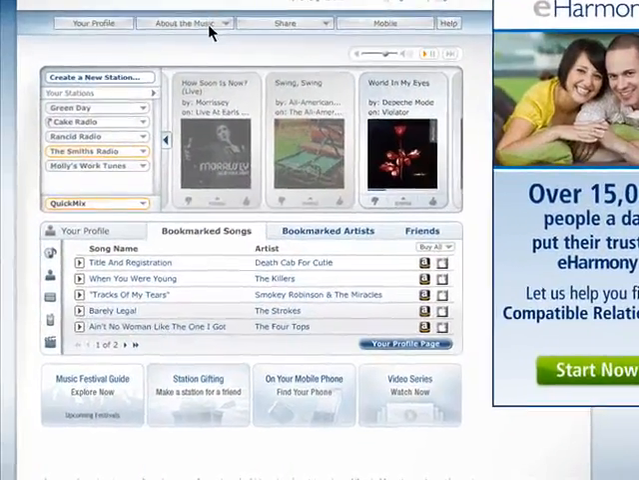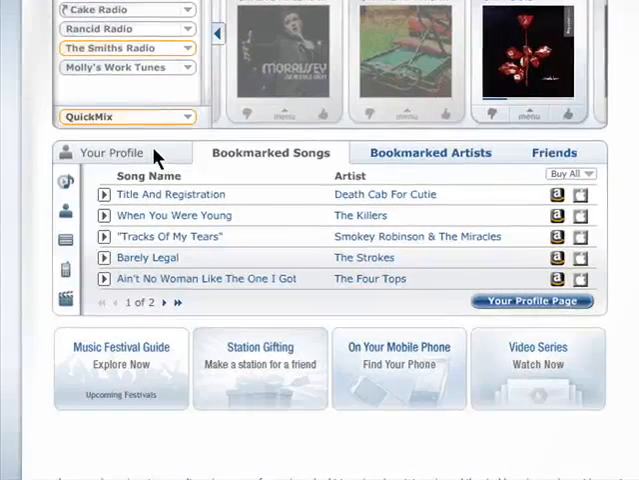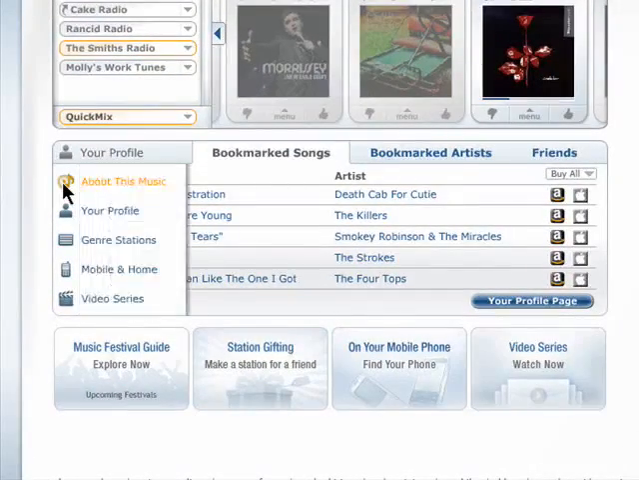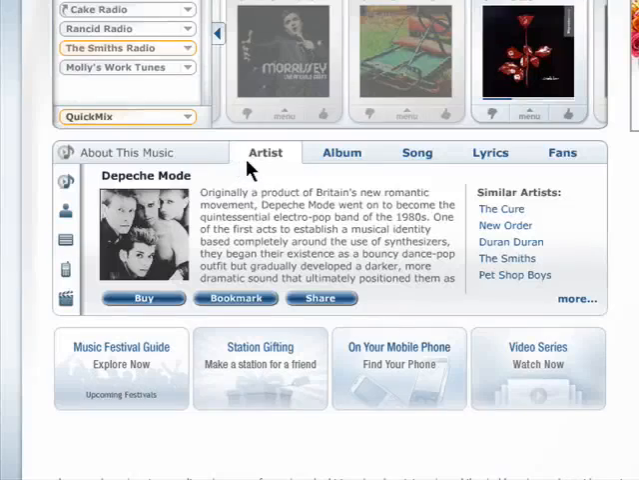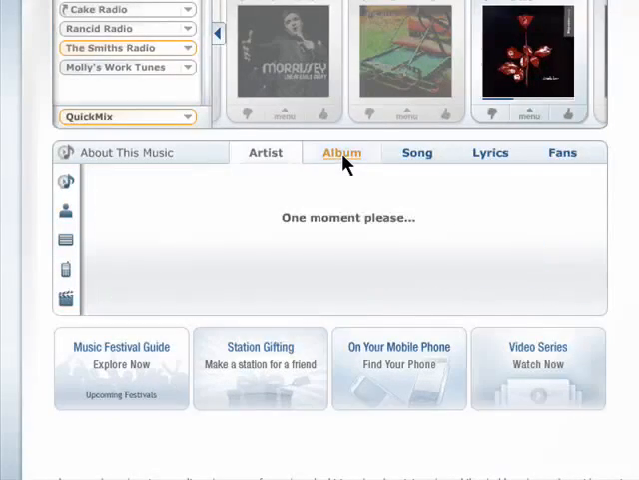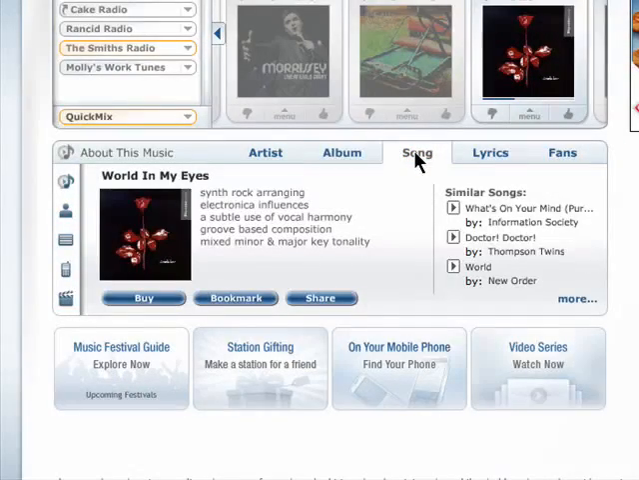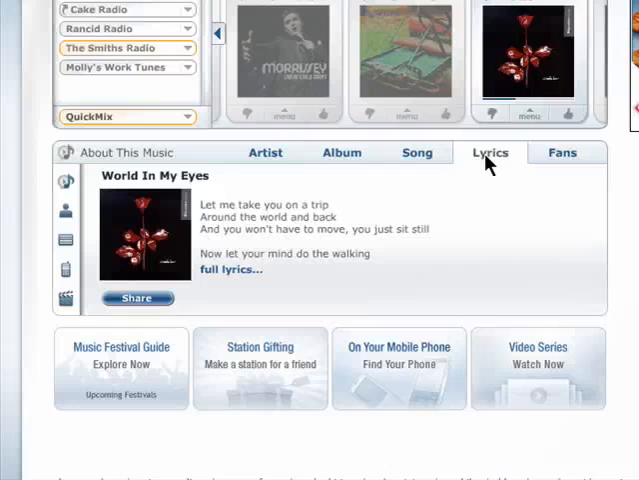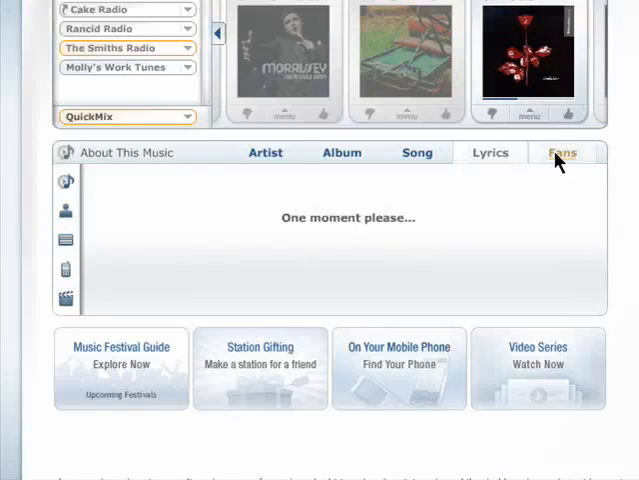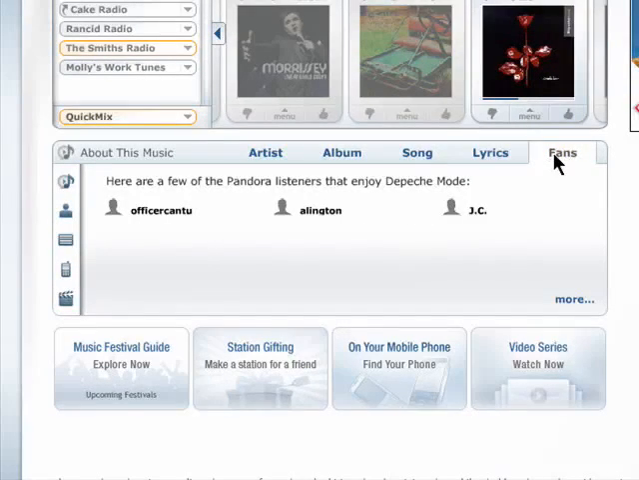In this video, I want to show you the info in the box in the lower section of your Pandora page. If you click here, you can view information about the artist that is currently playing. You can also see album information and info about the song, find the lyrics, and see what other Pandora users are fans of this music as well.